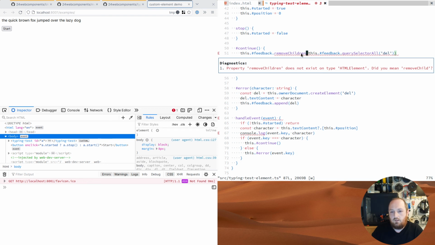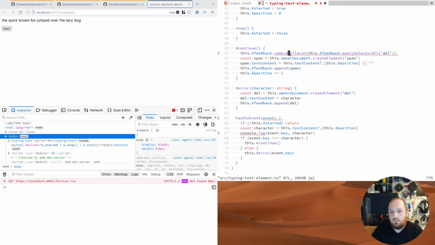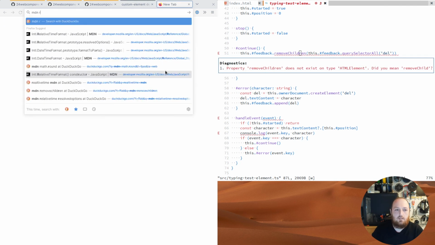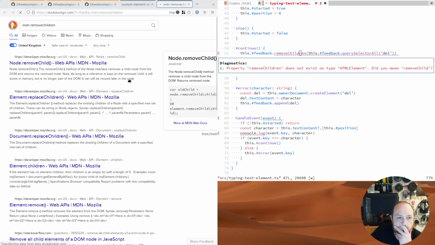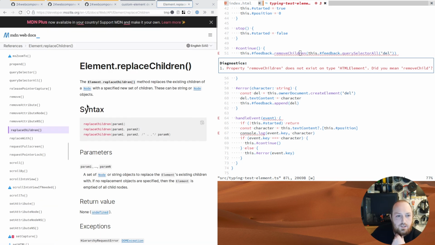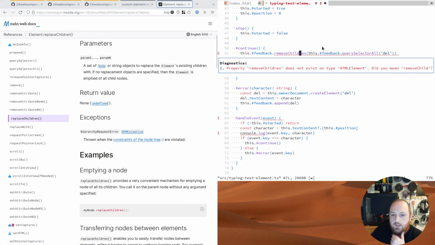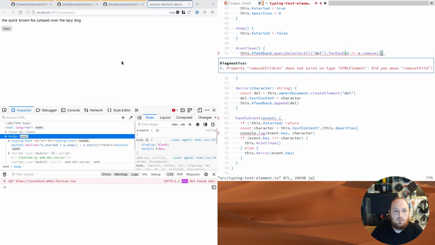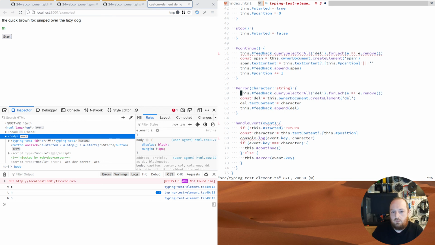Remove children doesn't exist on an HTML element. Do you mean remove child? I think remove children exists, right? Replace children. That's what I was thinking of. Fair enough. Okay, let's do it the other way. So for each e.remove. Okay, so start. Yeah, that's not working. Oh, wait. That is working, but we also need this here. So start. th.